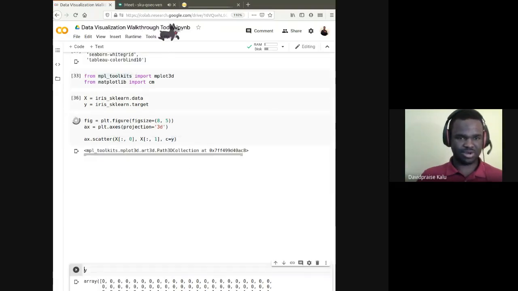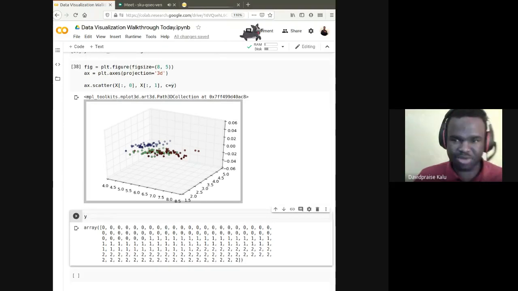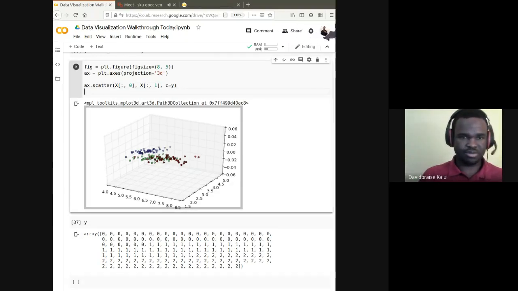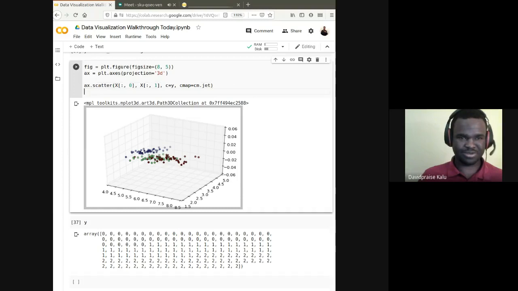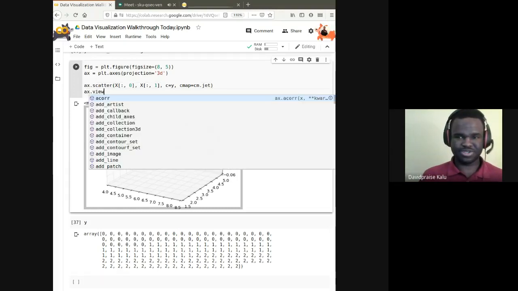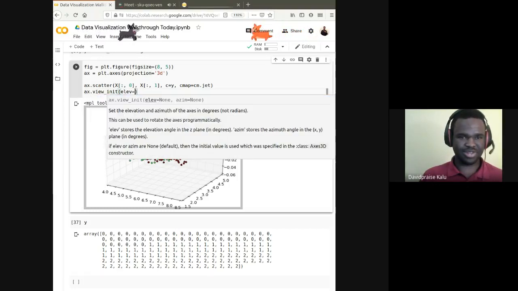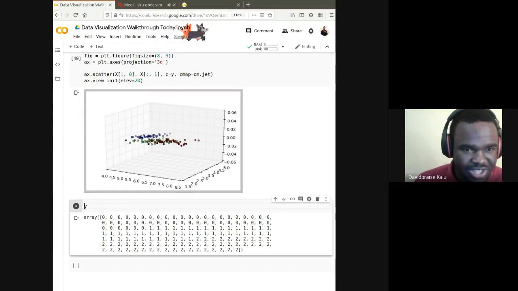And once we put that as our color, if you look carefully, we could make it a bit prettier by adding some color maps. cmap equals cm.jet. Okay, I think that's how best we could do it. We could also change the viewpoint, the angle from which we're seeing it. So we could specify elevation 20. So you can see different classes over here.